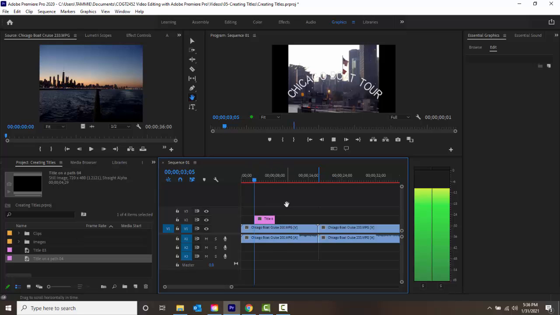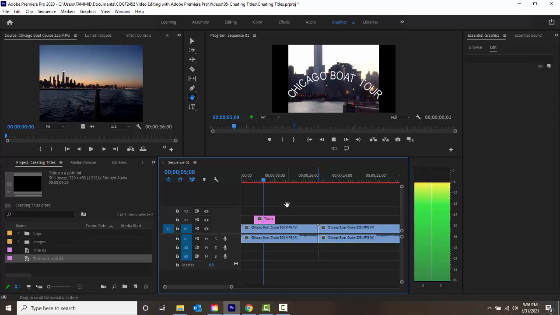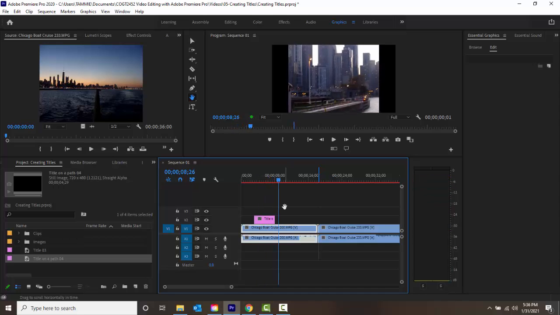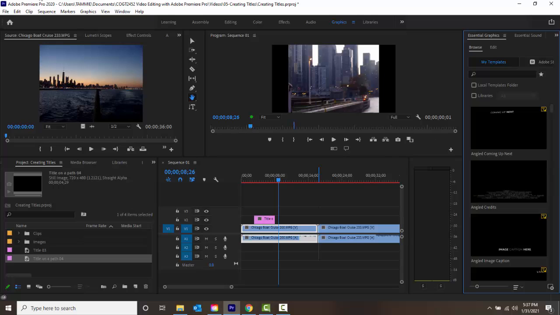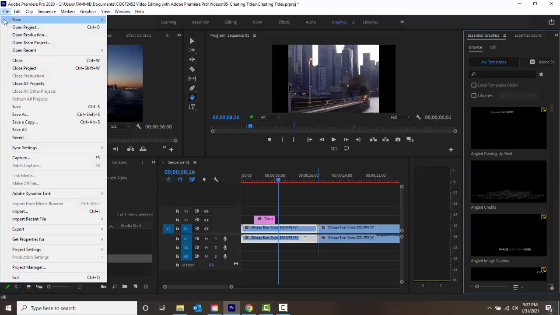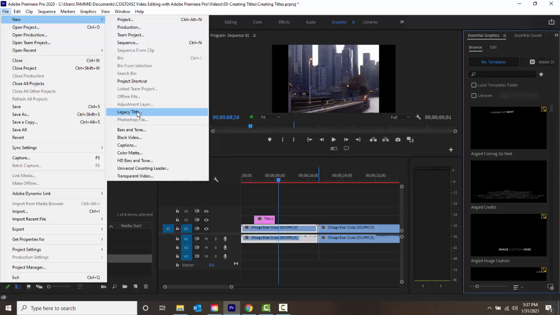go ahead and hit my space bar. And you can see I've created a title along a path. This is a legacy tool. It's not found in the essential graphics. So if I'm looking over here, it's not there. The only place we can still get this is over here under New, and I have to go to Legacy Title.